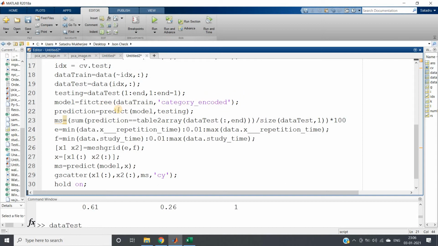Okay, then we are using the predict function for prediction purposes, where my first argument will be the model which is trained using fitctree, that is fit classification tree, this decision tree classifier, and then the testing data which we are passing, apart from the known labels for testing data.